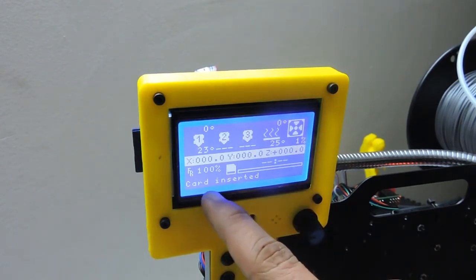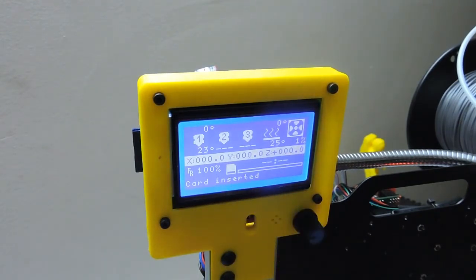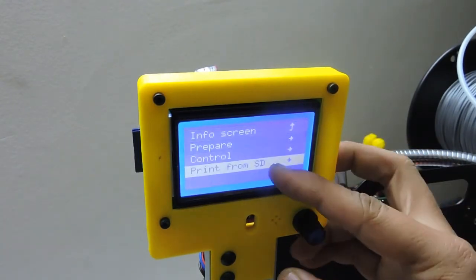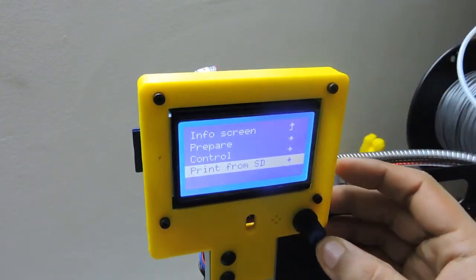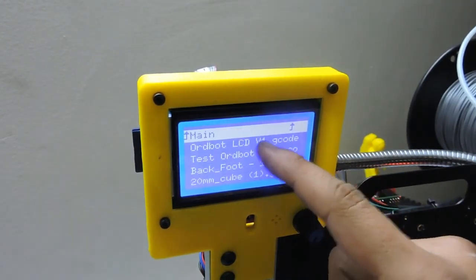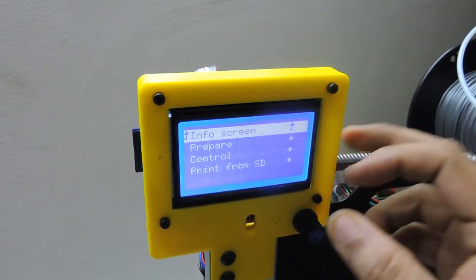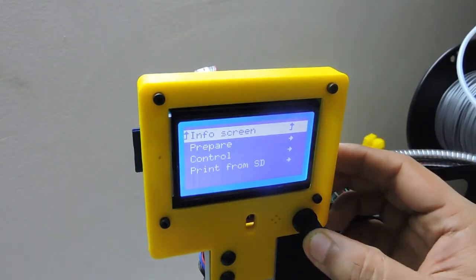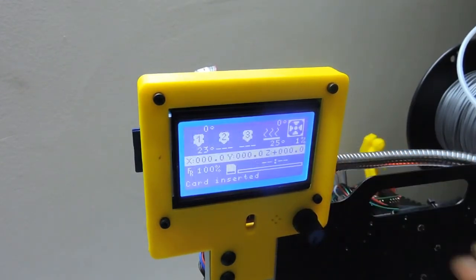You can see it will show you card inserted, and once you click on this menu, it will show you print from SD if the card is inserted. Now if you click here, you will see various files which are listed here. So you can click on any of the files and the printing will start immediately. So this was a small introduction to the full graphic LCD that is supplied along with Oddbot Hadron.